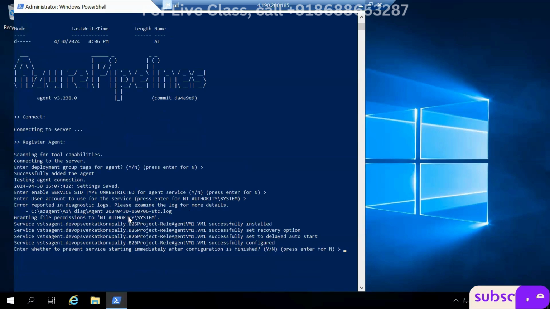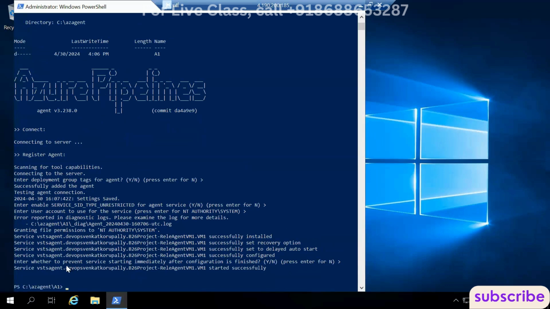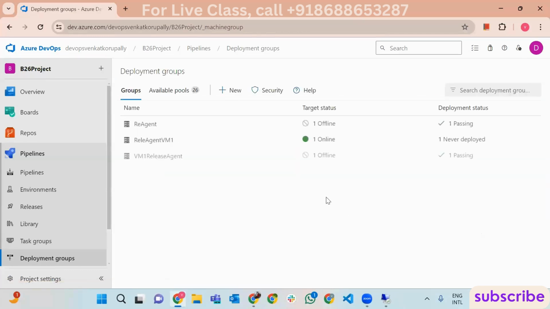Install and create. Finally, press enter, guys. The final one is, do you want to prevent the service starting immediately? I don't want to prevent. So that is the reason press enter. You have to type 4 enters, guys. Hit enter 4 times. Then what will happen? A new agent will be created here. If you look at here, you see this is the agent which you have created. Relay agent VM1, which is currently online. That means it is currently running.